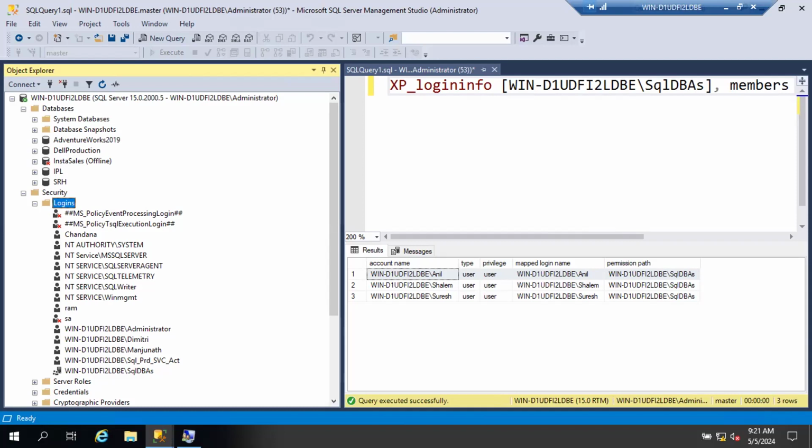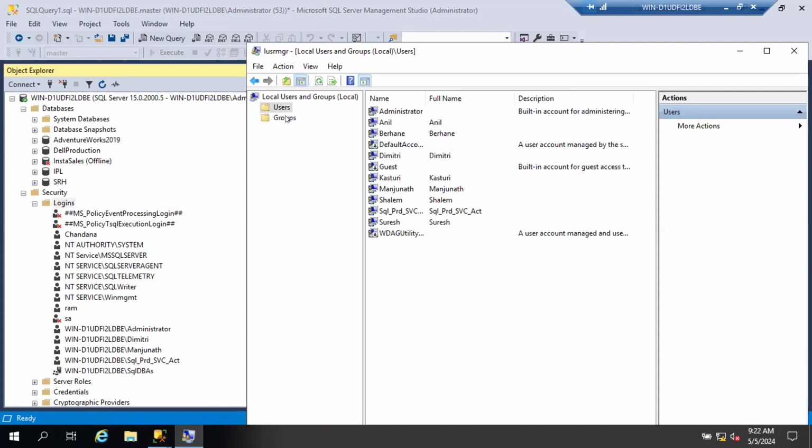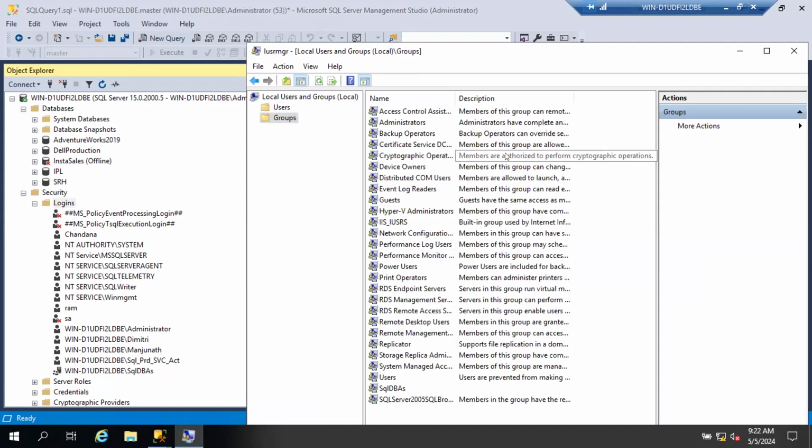In login also, will that group be created by the Windows team? Whatever you are going to do in SSMS will be done by the DBA team. Whatever I did in this screen, lusrmgr.msc, will be done by the Windows team. Once they did this, under logins, I can create this login.